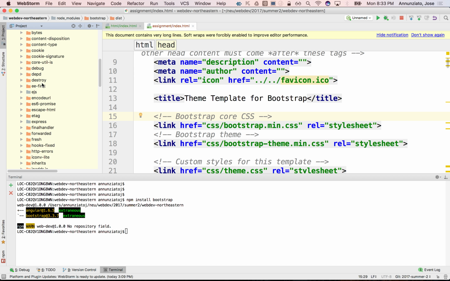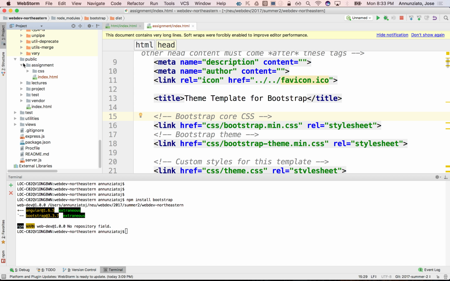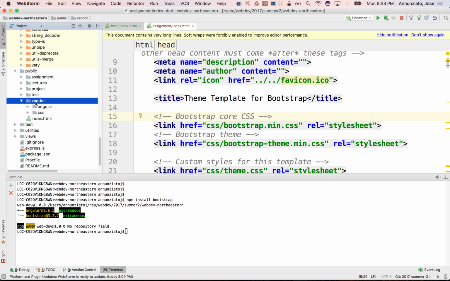So let's create a placeholder for it. Let's see what's in the public directory. I already have a directory called vendor. A very common place to put resources that you don't own, that you're using from somebody else, is under a directory called vendor, to distinguish it from things that you have built.